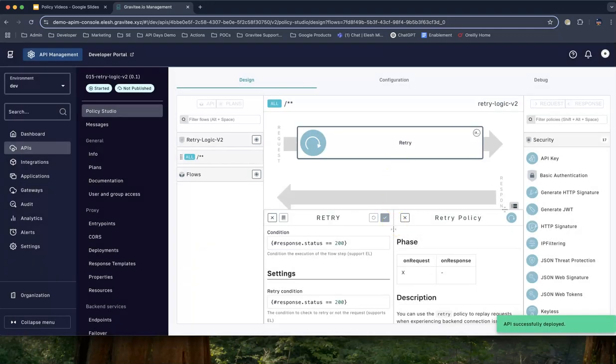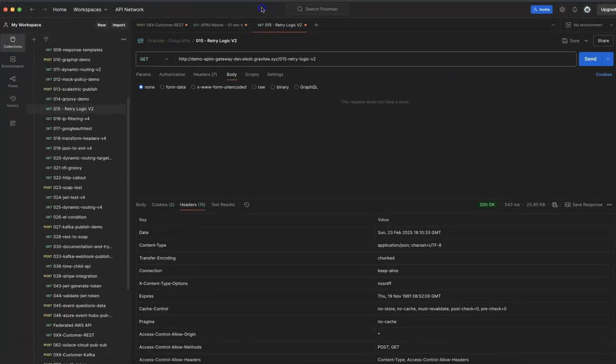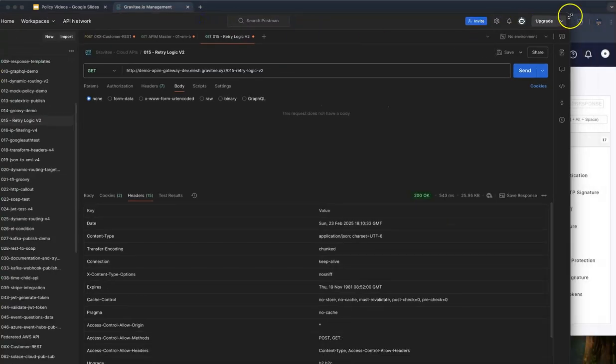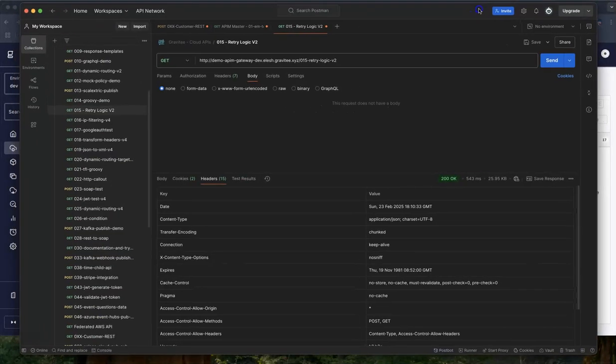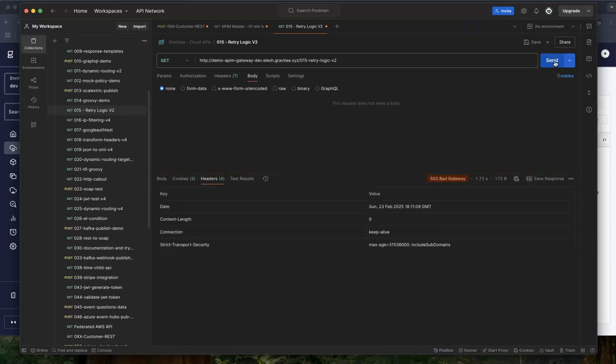Okay, so now what we've got is the opposite condition, so it's not the normal condition, but we want to force a failure. So let's now hit the API. And you can see there's a delay here. There's a delay of a few seconds. And basically what's happened is that because we had it double equals, it was looking for a non-200 response, and then it eventually came back with bad gateway.